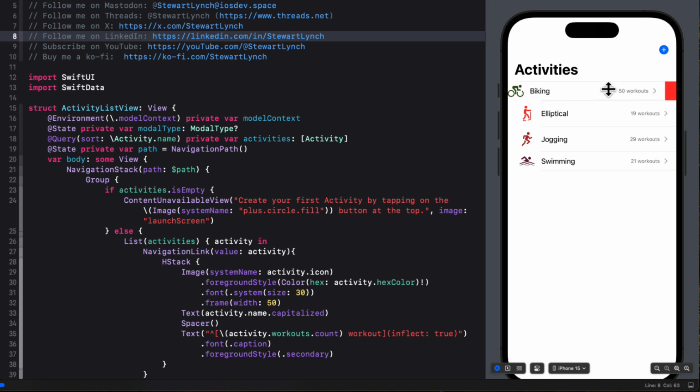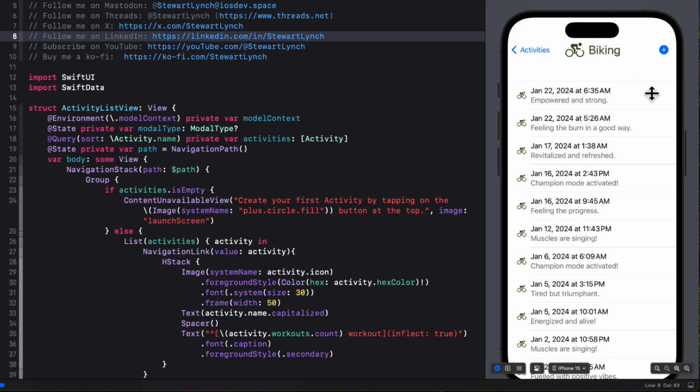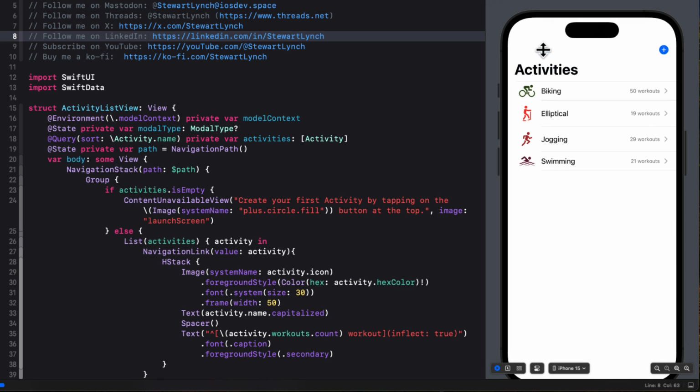And when you tap on one of the activities, you're shown a list of all of the workouts for that category sorted by date. And each one of these can be edited or deleted as well. Now, each time the preview refreshes, a new set of data is generated. So as I said, your numbers will likely be different from these.